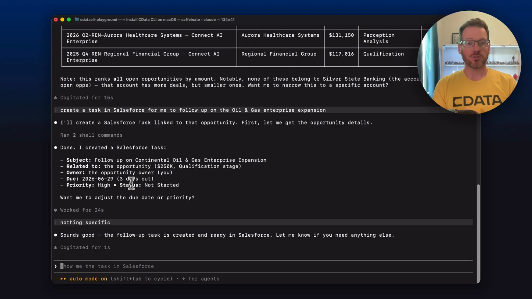So the CData CLI tool is available. Go to cdata.com/solutions/CLI to see the terminal commands to install it. Get working with it alongside your favorite coding assistant. I'm in Claude Code, but it's compatible with any terminal, any IDE, any LLM-powered assistant.